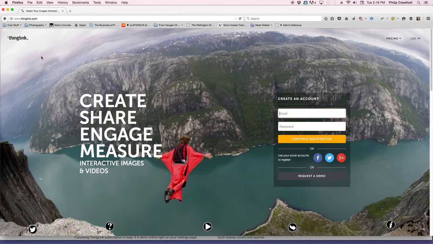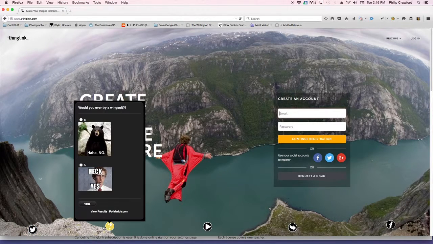Thinglink. It's a free and user-friendly digital tool that provides users with the ability to turn any image into an interactive graphic. If you look here on their actual homepage, they've actually made the homepage into a Thinglink.